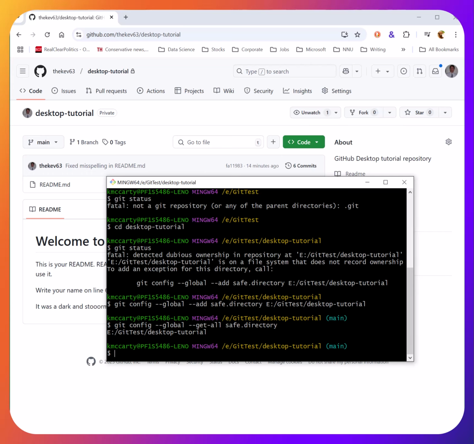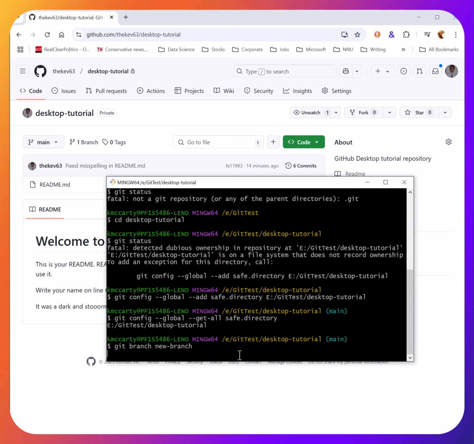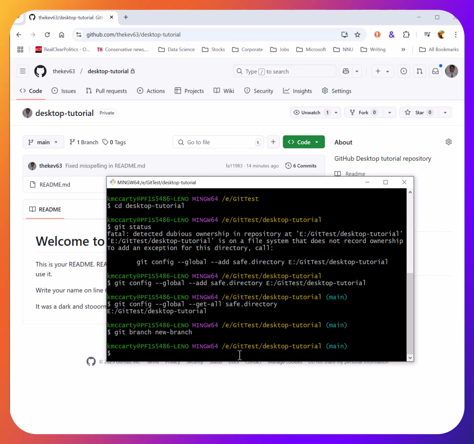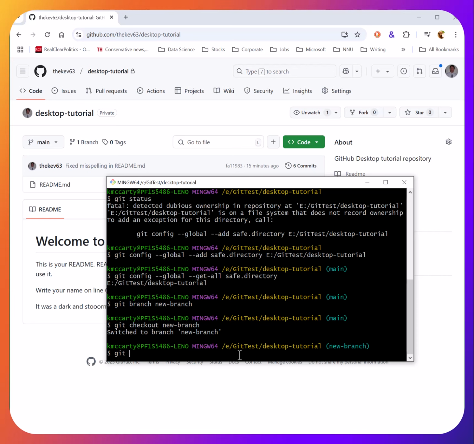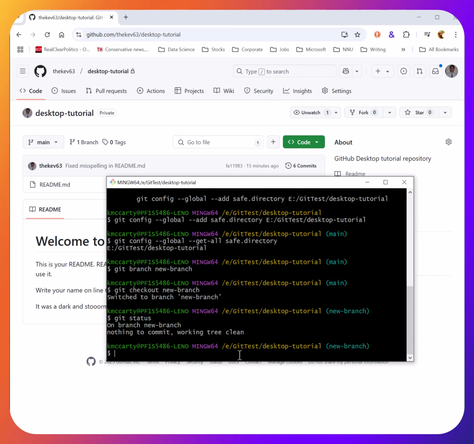So what we want to do is let's go ahead and edit our file. Oh, let's create a branch first. So we'll do this. Git branch, new branch. All right, and then we'll use the new branch using the checkout command, git checkout new branch. All right, and once again, we do a quick status update, see what we got here. Okay, so nothing to commit at the moment.